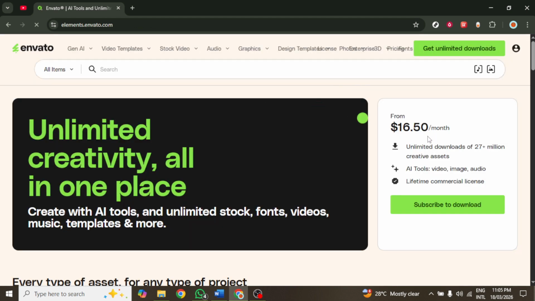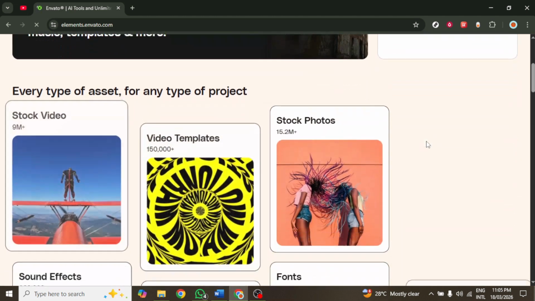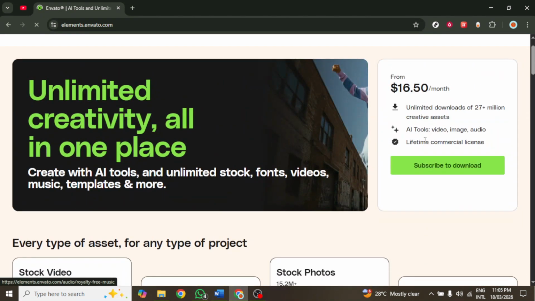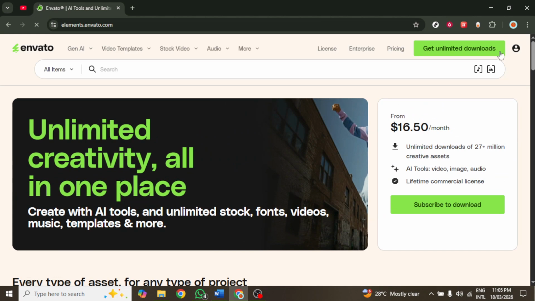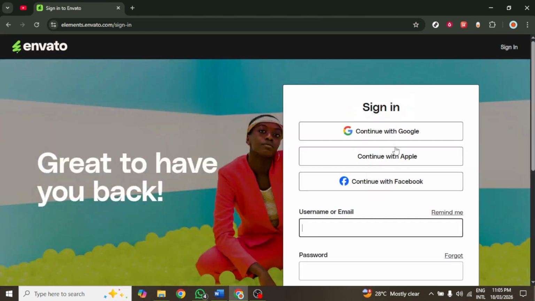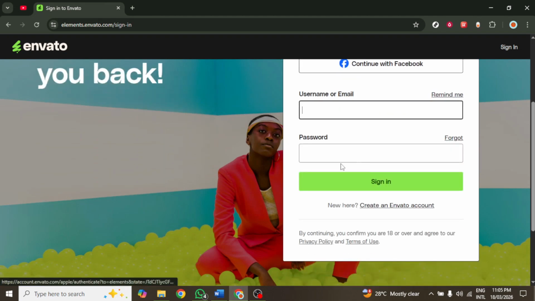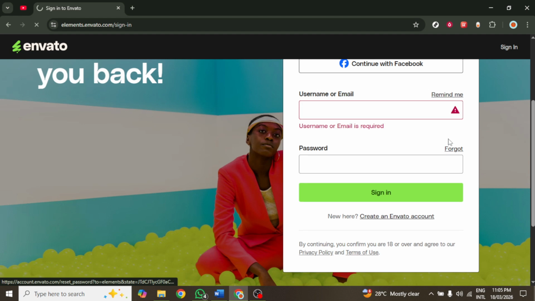After arriving at the password reset page, you will see a field requesting your email address. Enter the email associated with your Envato account accurately in this field. A correct entry is vital, as this is how you will receive the reset instructions. Once you have entered your email address, proceed by clicking the submit button.